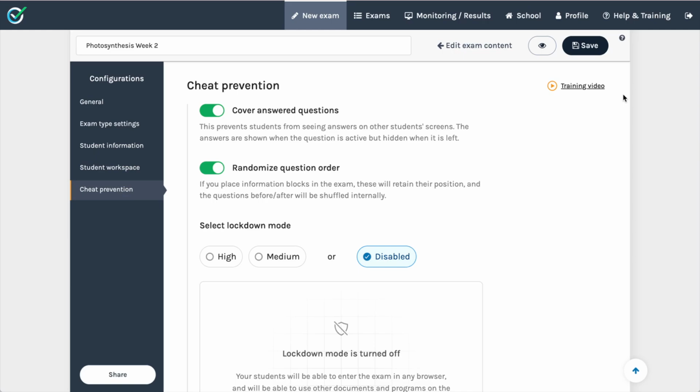There are two things here under cheat prevention which I have turned on. The first shows cover answered questions. Now what does this mean? Well, it means if Bob, Jemima and Mary are sitting next to each other in class and all three of them are answering the same question, the moment they've answered their question, it gets covered or grayed out.